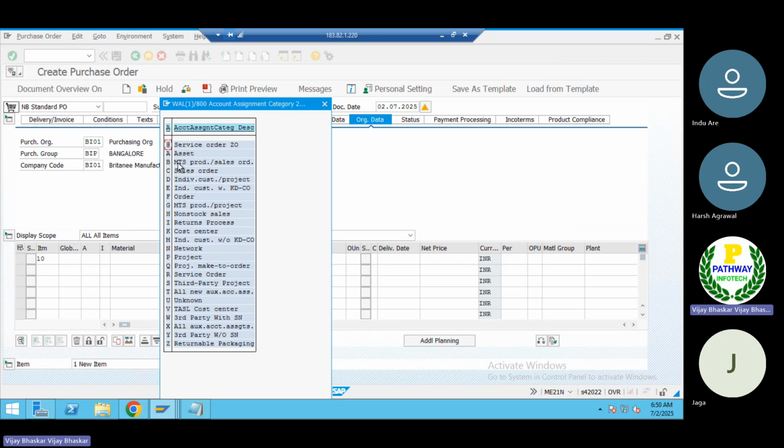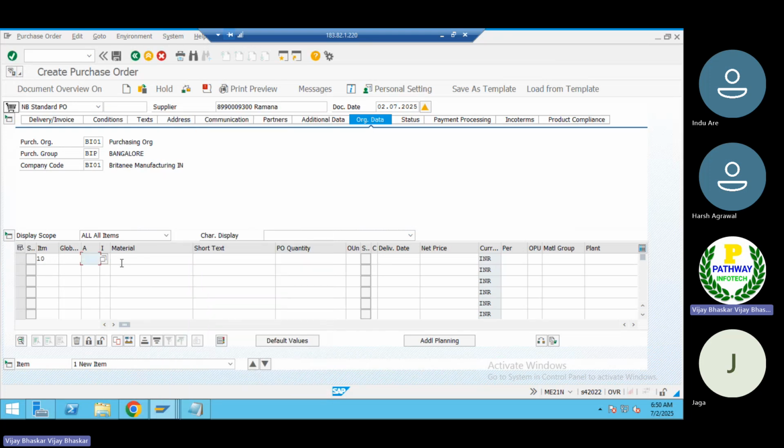Now, MTS, make to stock, or which you would like to purchase the material on behalf of the sales order. There are a lot of account assignment categories available. It depends on the requirement which we can select. But I'm repeating, this is not a mandatory account assignment. But if there is a need, yes, you must select this one. Keep this in mind.